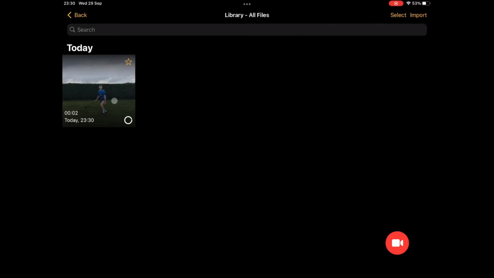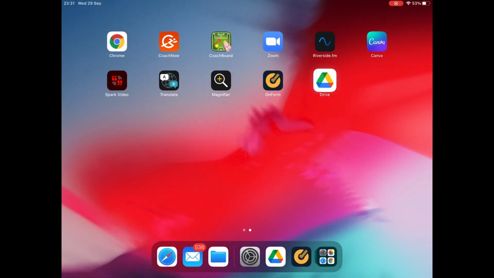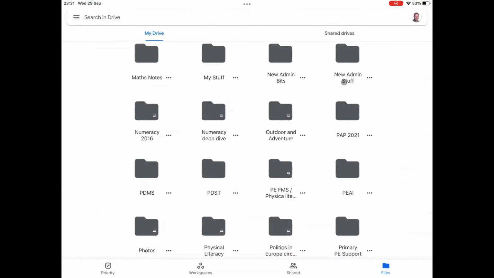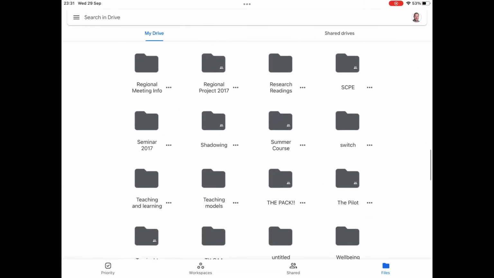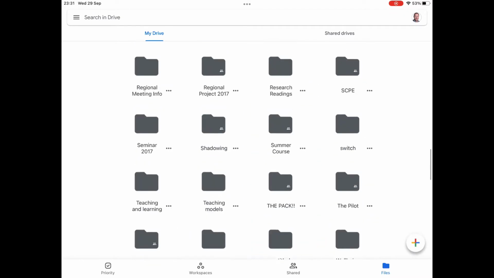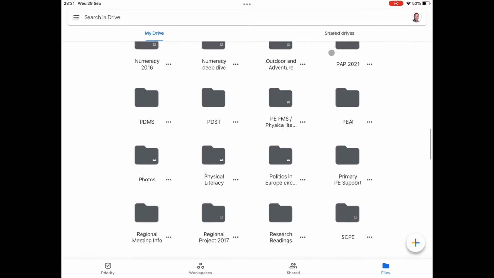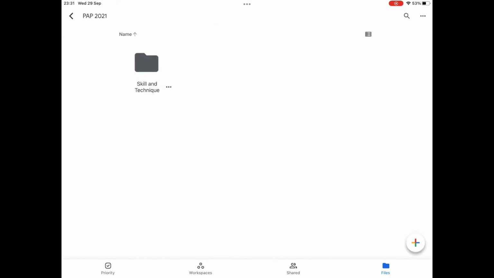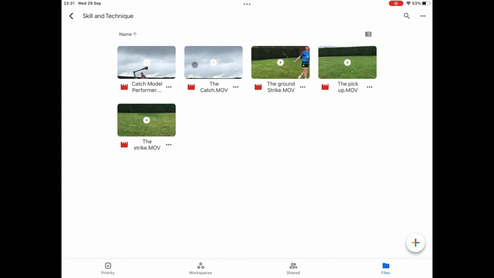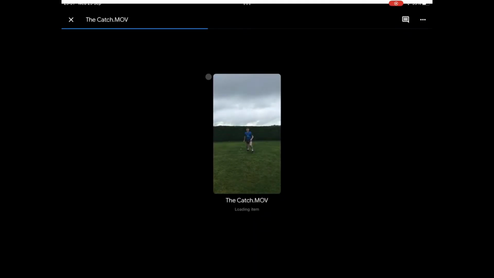There is an alternative. We could also bring something in from Google Drive or OneDrive. So let's click on Drive here. Luckily, I've got a folder for PAP 2021. In it, I've got my 7 categories I'm collecting data in for Section A. I have a Section A folder, I have 7 folders for Section A, and I'm going to go to the Skill and Technique one, and I'm going to pull out some of the video footage I captured in the field the other day. So let's click on the catch.